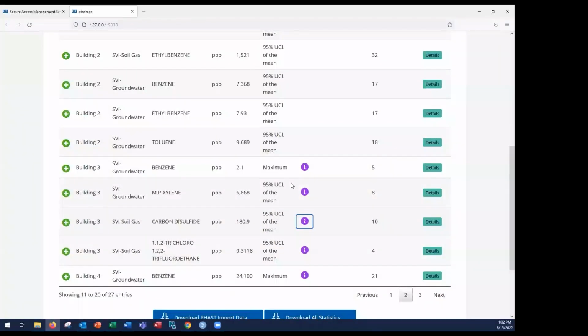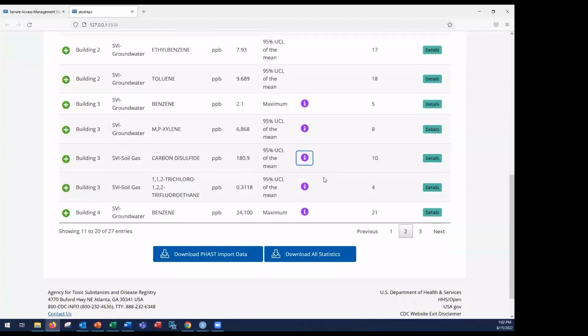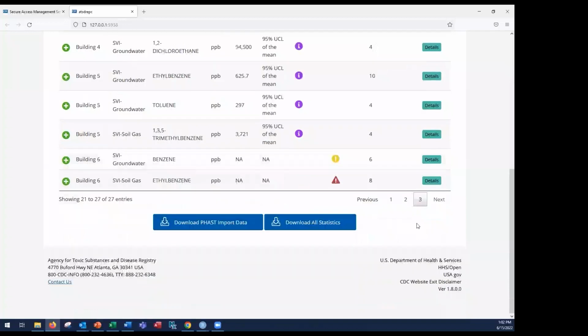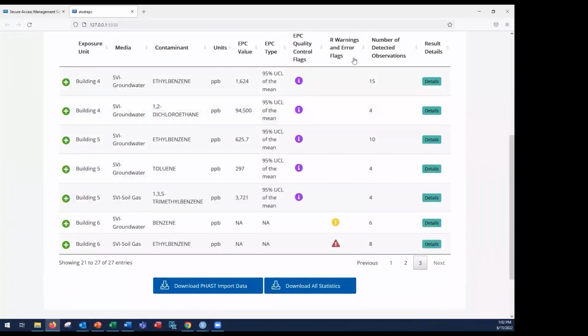There's one more thing I want to show you in the results summary table, which is associated with the last 2 records in the data set. To bring those on screen, I'll click the 3 in the navigation buttons at the bottom right of the screen. You can see here that the 2 results for building 6 in this data set both had NAs returned for their EPCs. For these 2 rows, the program returned an EPC of NA because there was an R warning or error that occurred during the EPC calculation.